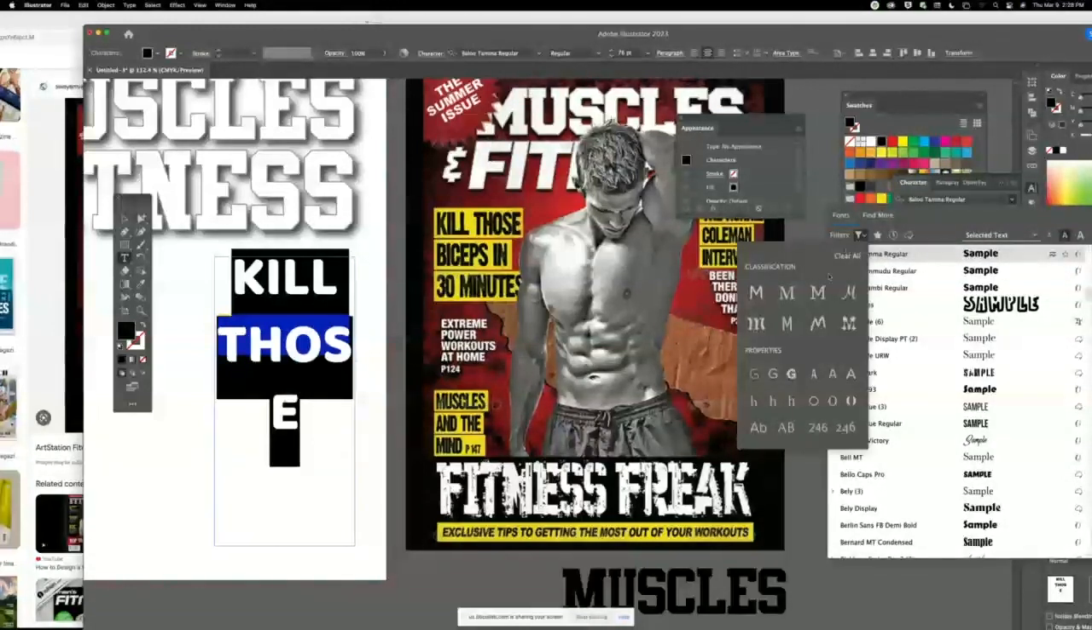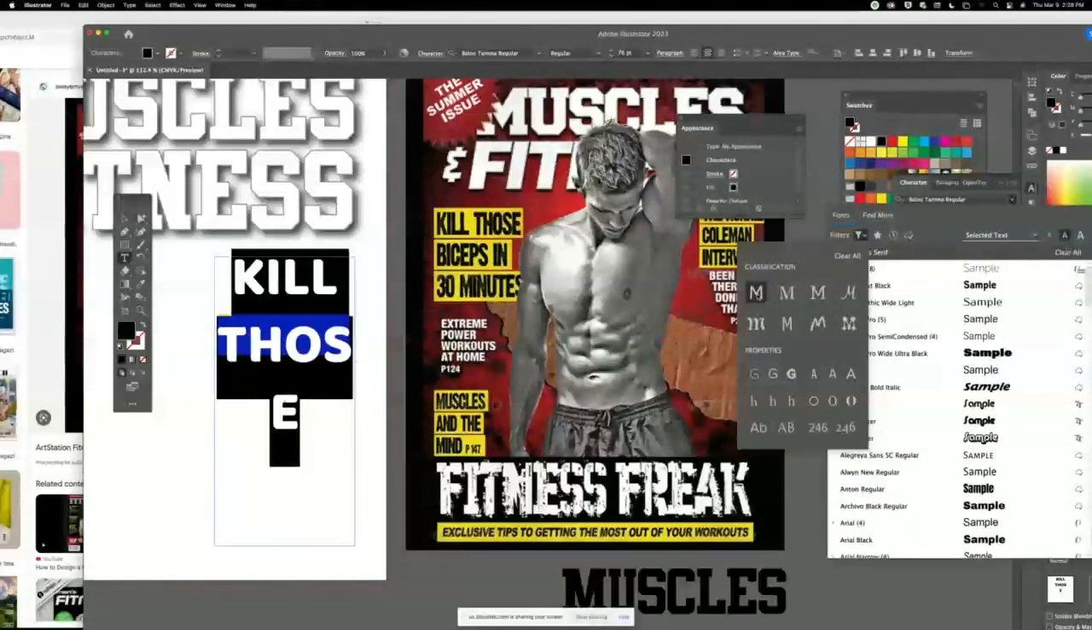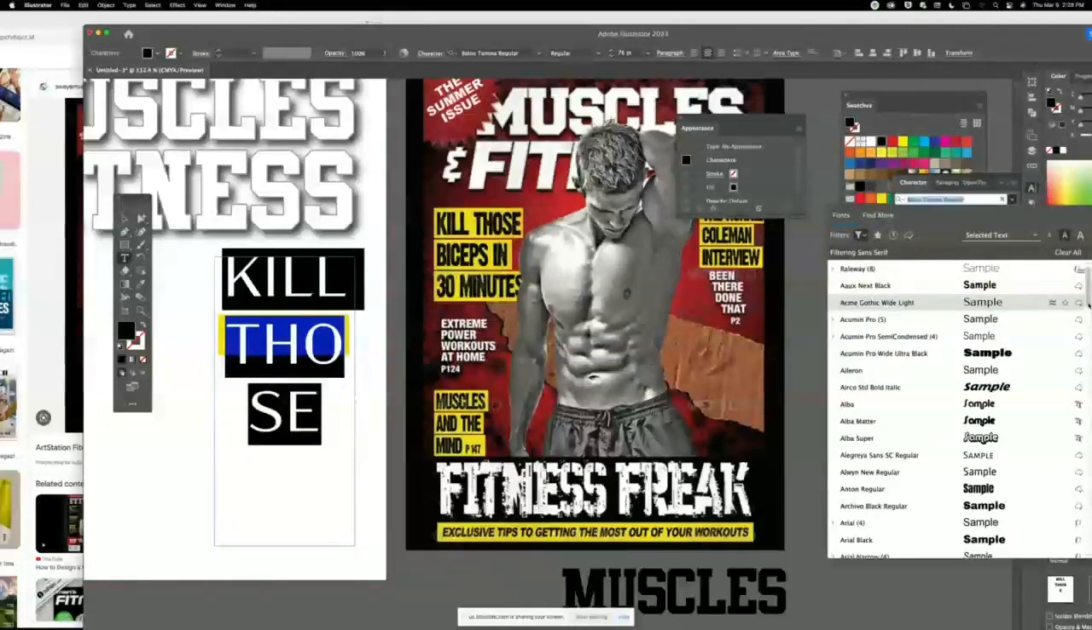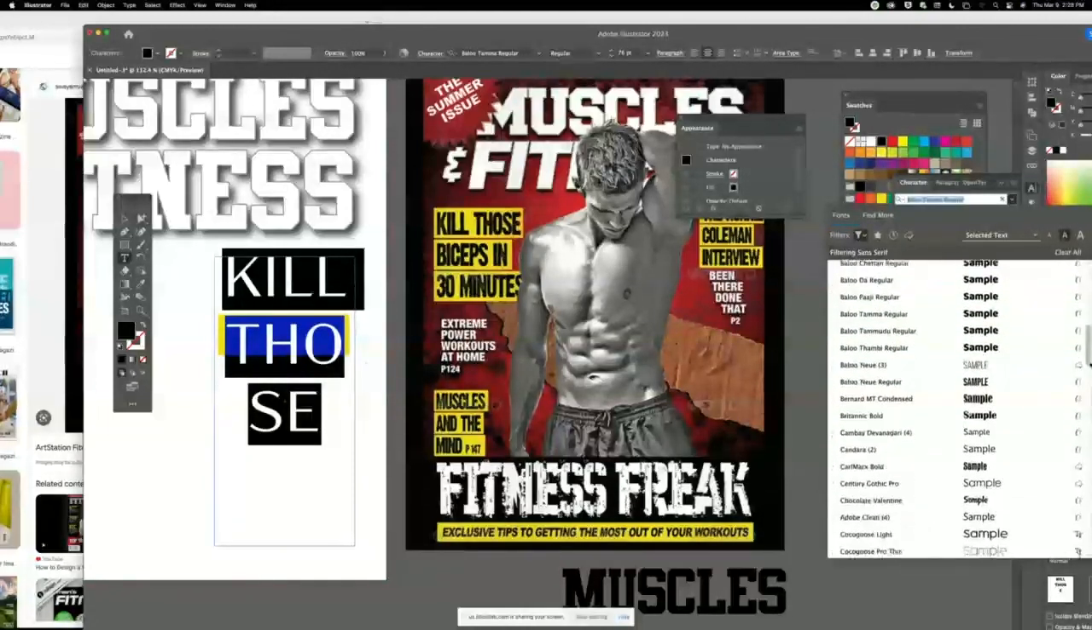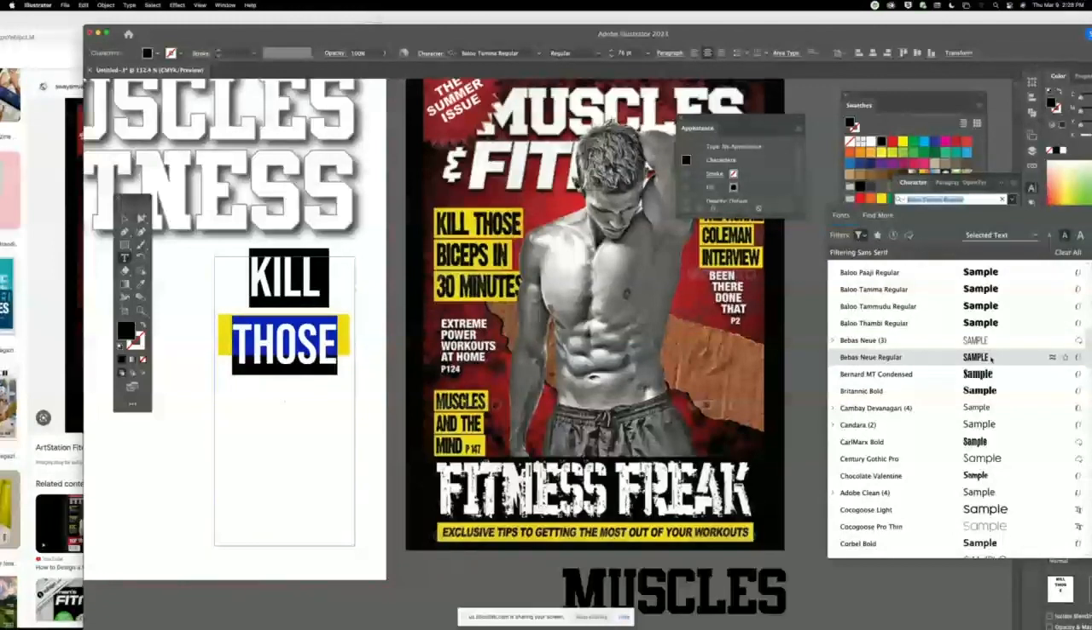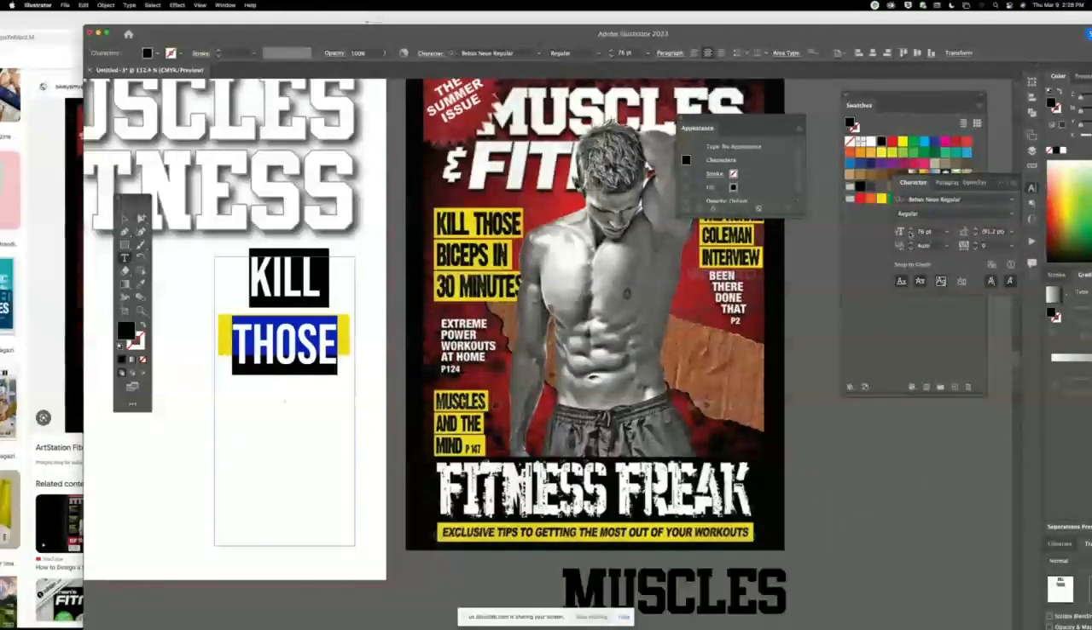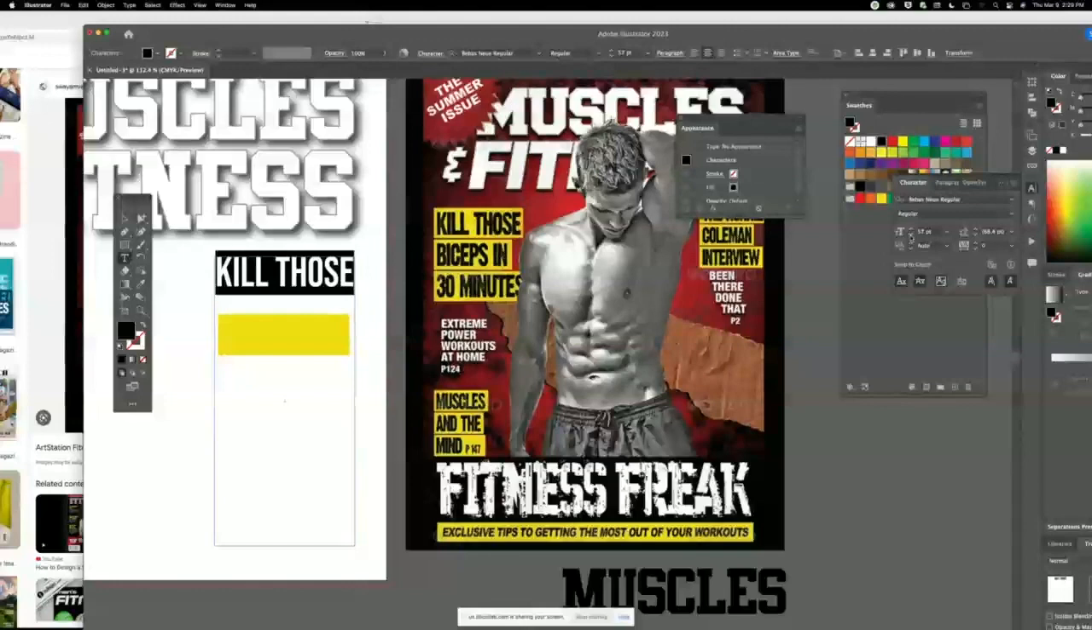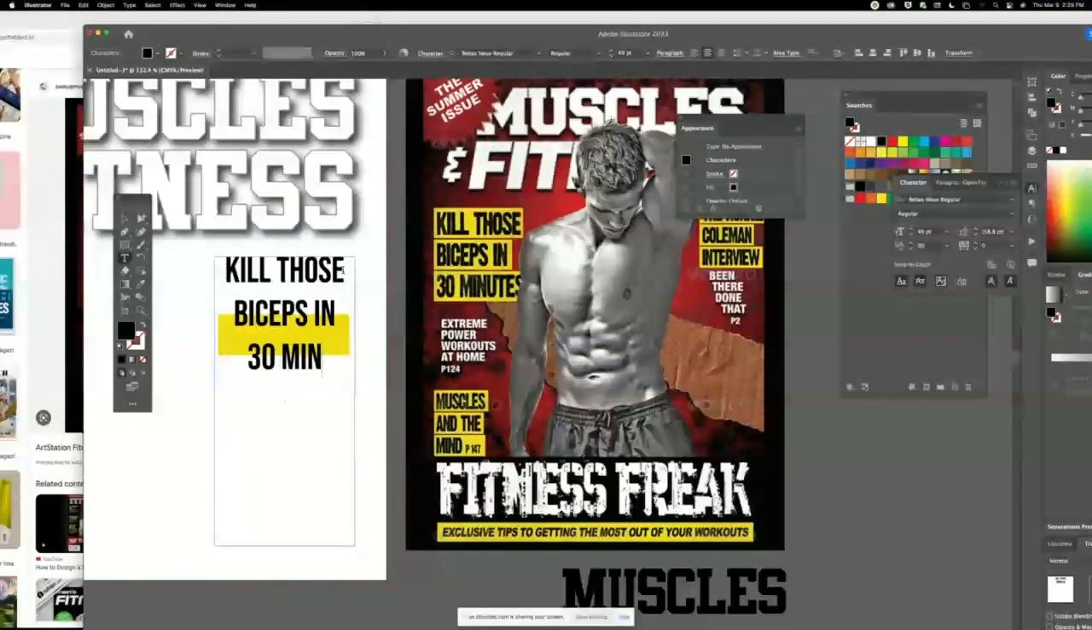So let's go to filters again. I want a sans serif this time. That looks more like a display font, but I could find something similar, I'm sure. Kind of like that. That looks pretty cool. Let's go ahead and drop the size down because this is a cover mention. We don't need it to be gigantic. So kill those biceps in 30 minutes.